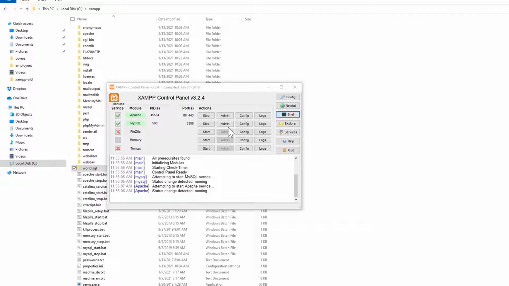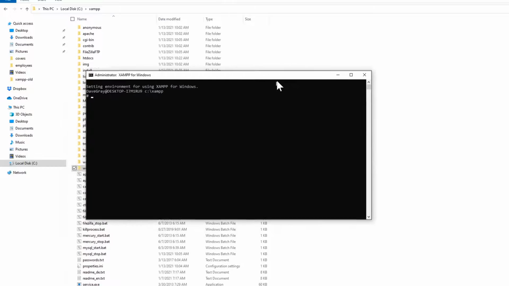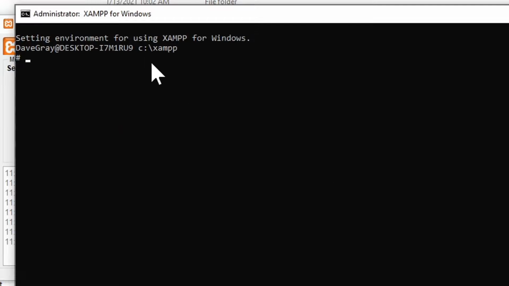So what we want to do is go back to our XAMPP admin, and here we can choose shell. Let me pull over the shell that opens up, and now you can see where it's C:/XAMPP. So we need to get into that world.sql directory. So we'll go cd ./world.sql. And now you can see we're inside that directory that we unzipped.